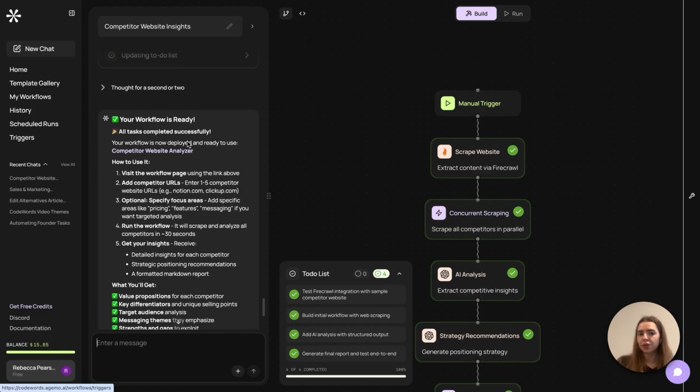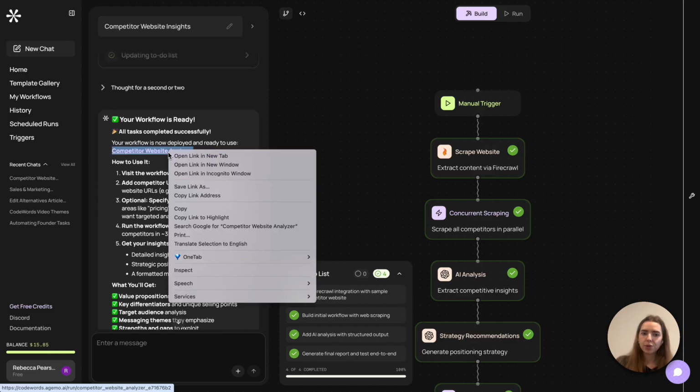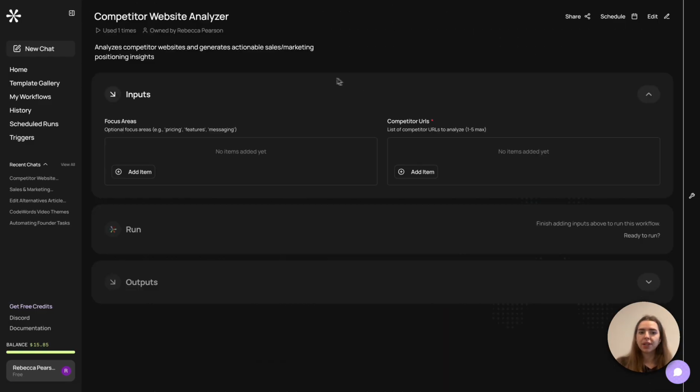So I've now been given a link that will take me straight to the run page that's been made for me. If I open this link, it will take me straight to my competitor website analyzer workflow. From here, I can manually run this workflow. I can add specific focus areas, for example, if I want to focus on their pricing page and their pricing strategy. And then I simply add the competitor URLs that I want to analyze in that case.